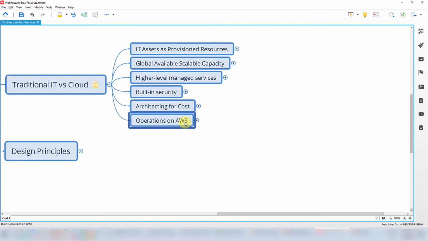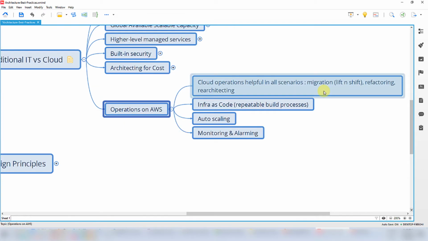And finally, operations on cloud are highly evolved. AWS has invested a lot of time and money on building solid world-class data centers as well as operations around them. There's a lot of tools available for monitoring and alarming, for auto-scaling, and also to make your processes repeatable. You can write your infrastructure as code and automate the setup and teardown of entire environments. This is incredibly useful for operations as it increases automation. The operational maturity on the AWS cloud is useful in all the scenarios.